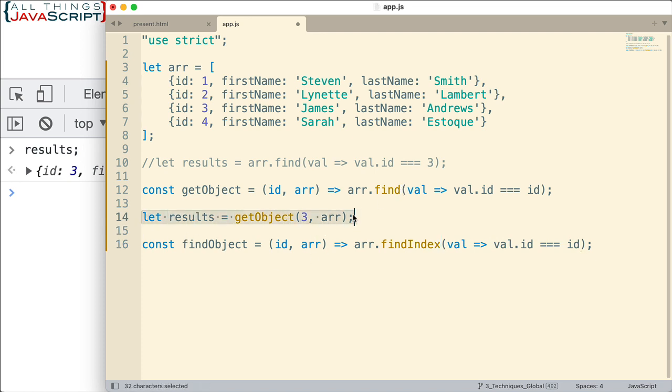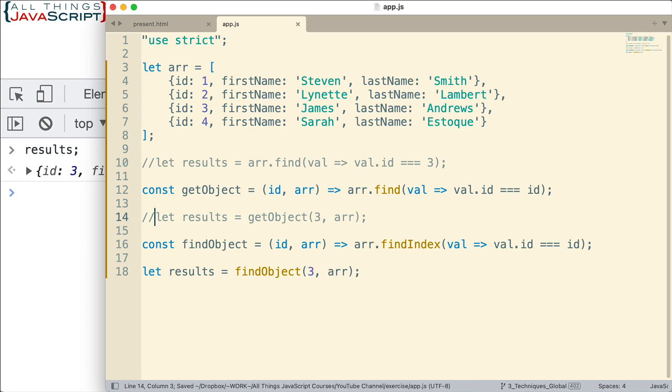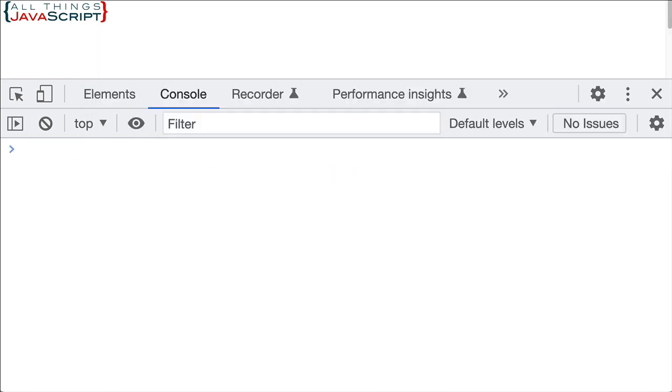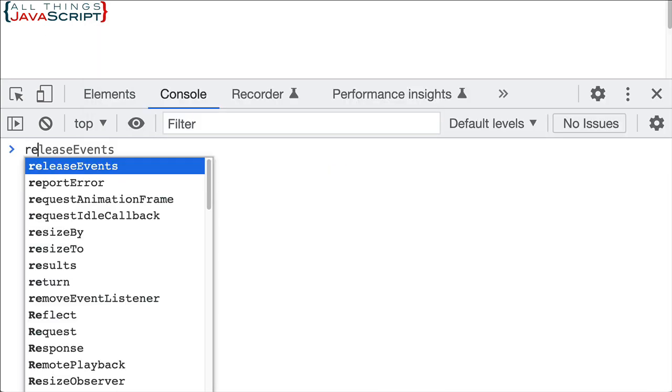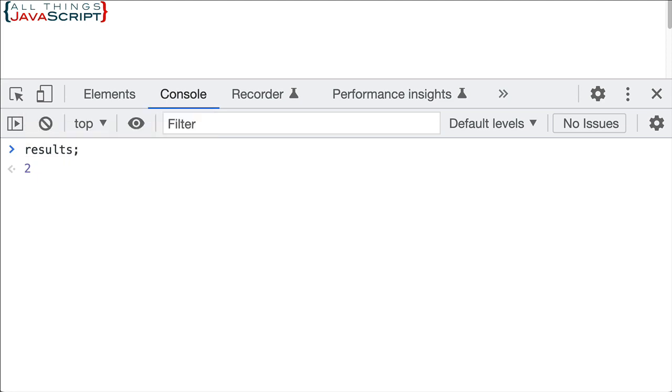All right. And then we'll test it with this again, except this time we've got to call find object. And I'm going to comment out that one there. So let's just check results again. This time, as mentioned, we should get an index number, not an object. And sure enough, there's an index number to the object. It's index value of 2 because it's the third one in the array.